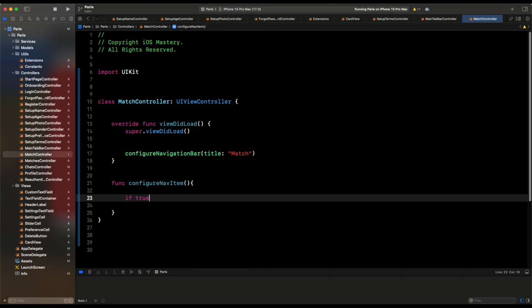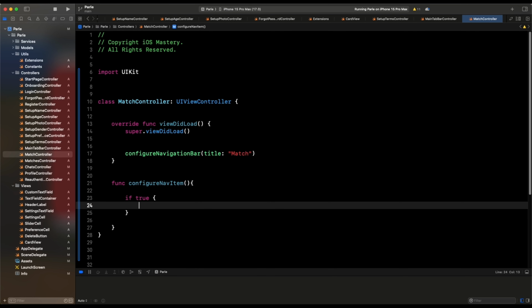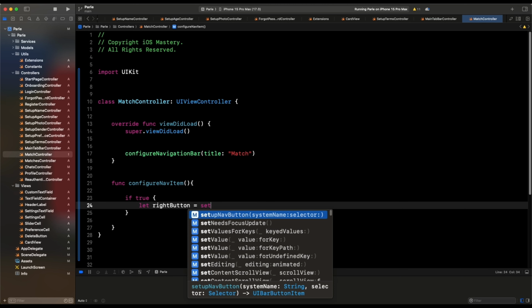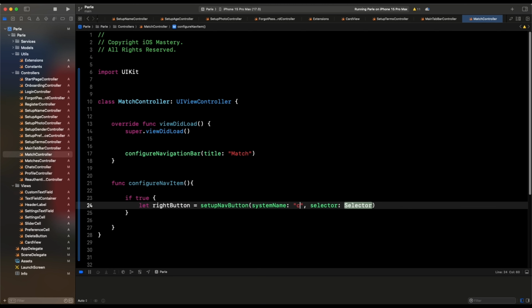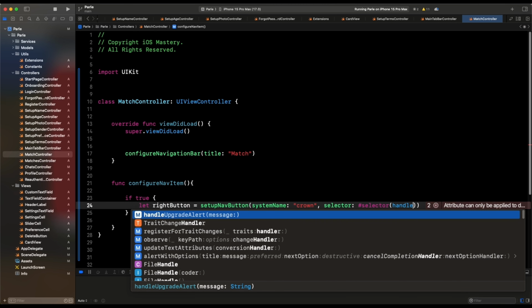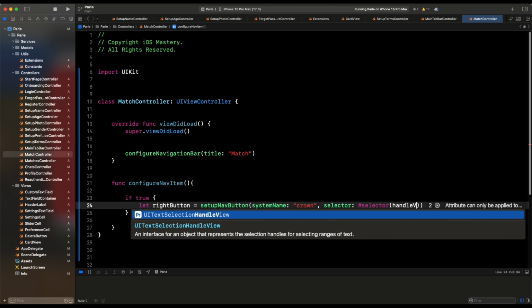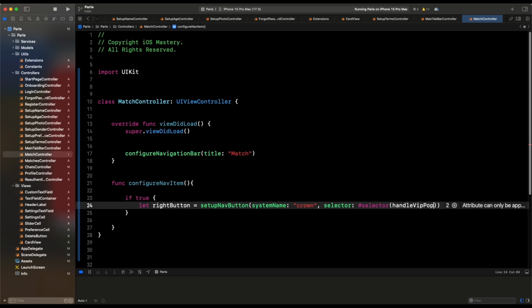What does this do? If true, what this means is basically we are going to show either the navigation button, the right navigation button, or not, right? So we come here and we say let right button, and this is going to be setup nav button like so, and this is going to be crown like so, and this is going to be hashtag selector, and this is going to be handle VIP pop up like so, right?